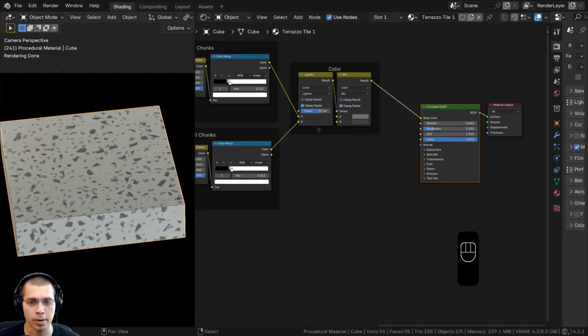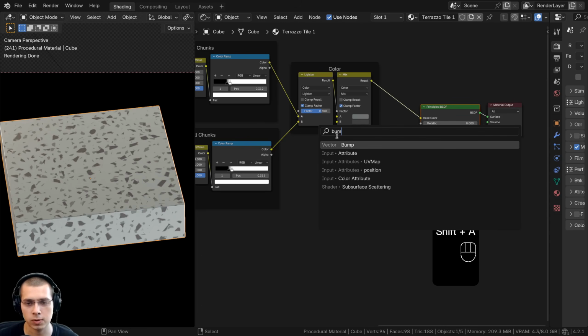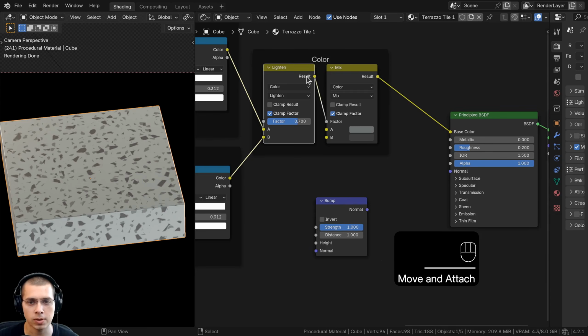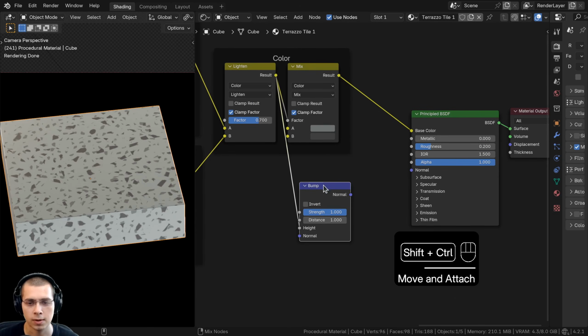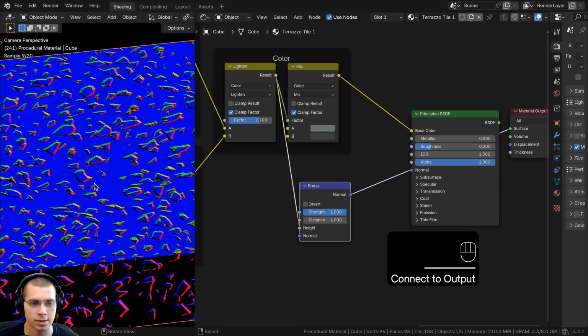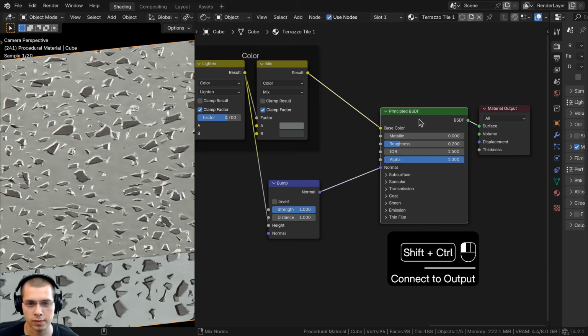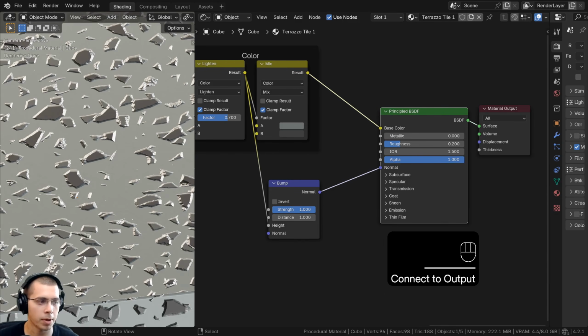So now I want to add in some bumps, so I'll go to the add menu, and we're going to search for a bump node, and we'll drop this down here. And I first want to take this lighten result here, and I'm going to put that into the height value to convert it to bump data. So if I Control Shift and select the bump, you can see this is what it's doing. So let's put the normal into the normal of the shader, and I'll Control Shift and select it to preview it, so you can see it's really bumpy.